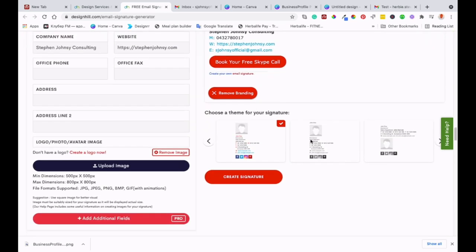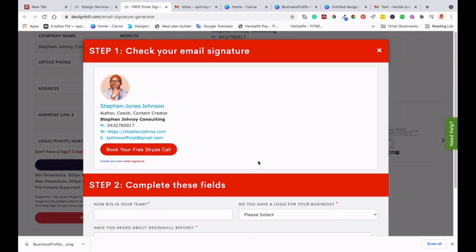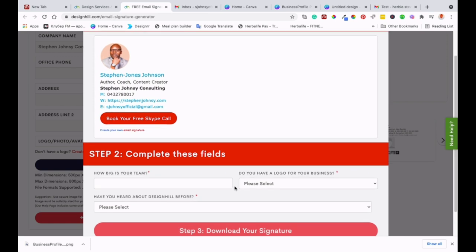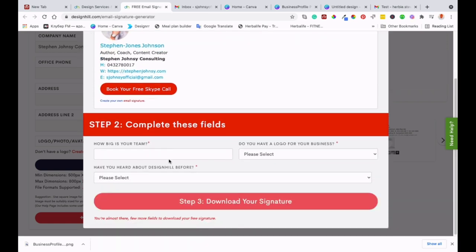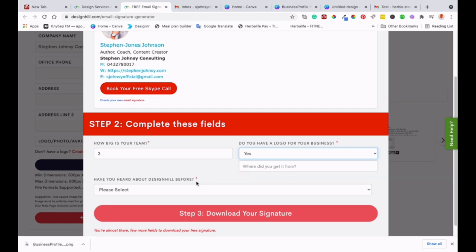Once you've done that, you can come here and say create signature. Then you need to answer just a few questions before you can actually do so. How big is your team? If you've got a team of 5 or 10, you can just put that, or if it's just you and your assistant, you can do that. I'll put 3 for me. Then, do you have a logo for your business? Yes, I do. I've made it from Canva.